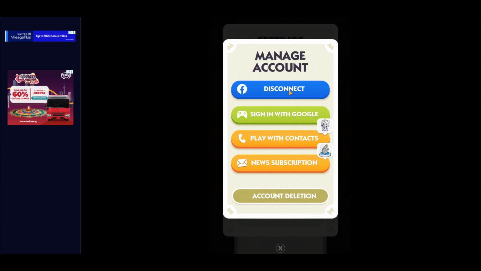If, after trying these instructions, you're still experiencing issues, you might want to contact the app's support team for further assistance. They can provide specific solutions tailored to your situation.